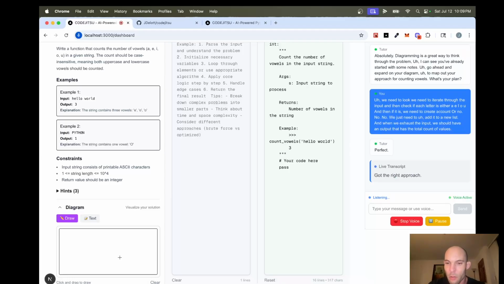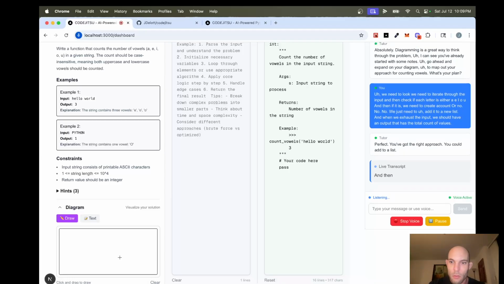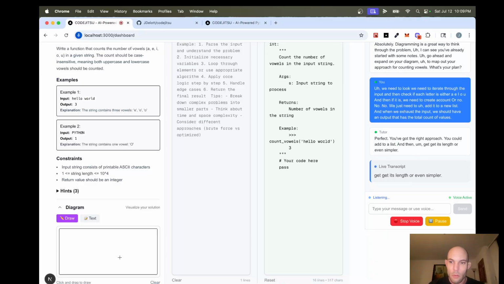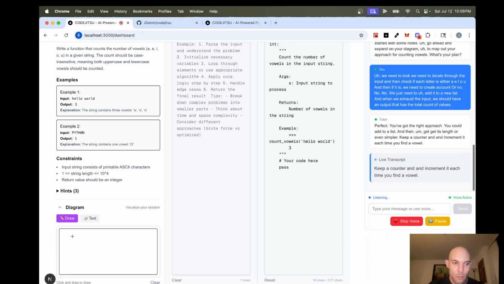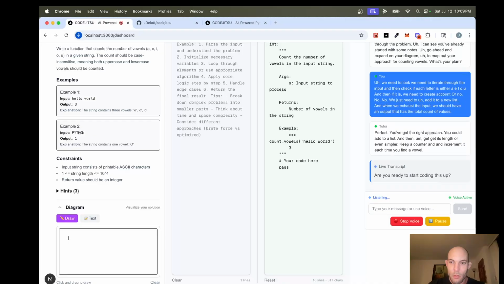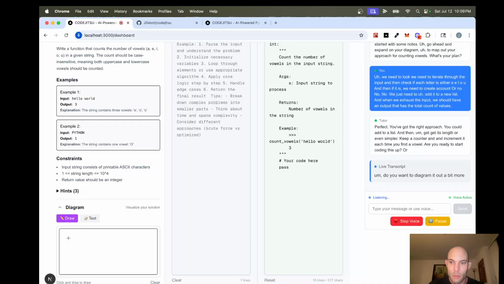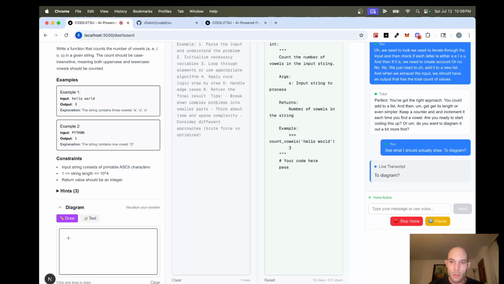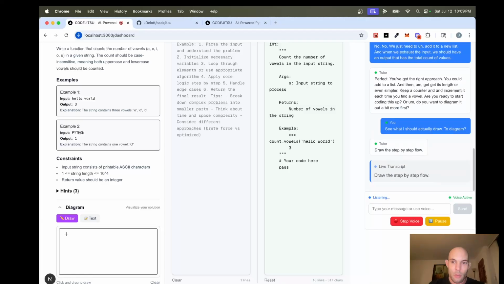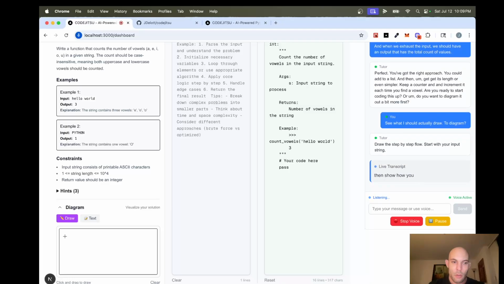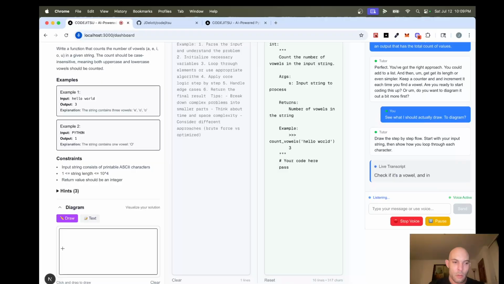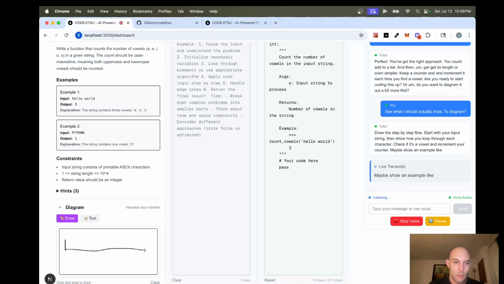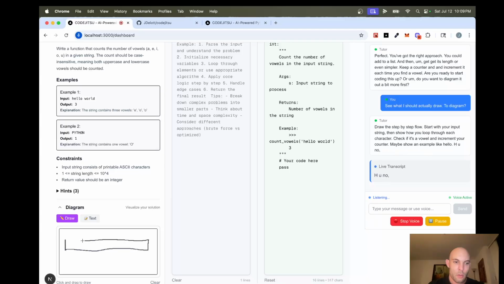Perfect. You've got the right approach. You could add to a list and then get its length, or even simpler, just keep a counter and increment it each time you find a vowel. Are you ready to start coding this up, or do you want to diagram it out a bit more first? Teach me what I should actually draw to diagram. Draw the step-by-step flow. Start with your input string, then show how you loop through each character, check if it's a vowel, and increment your counter. Maybe show an example like hello: H no, E yes, count 1, L no, O yes, count 2. Want to sketch that out first?